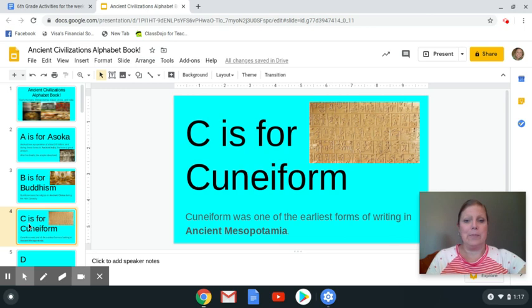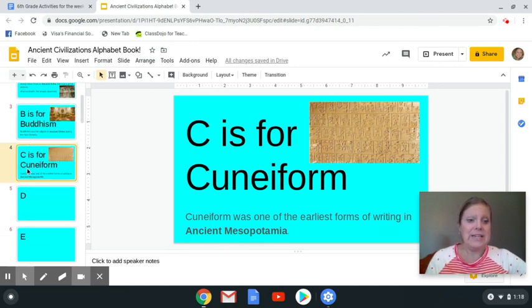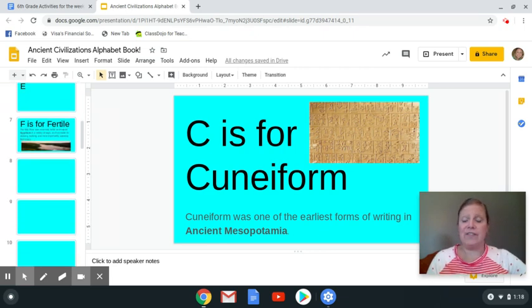Again, just as an example then, C is for cuneiform. Cuneiform was one of the earliest forms of writing in ancient Mesopotamia. Again, what my letter stands for. A little description there. Bolded which one of the civilizations it stands for, and then a little picture to go with it. Now, you can kind of skip around.